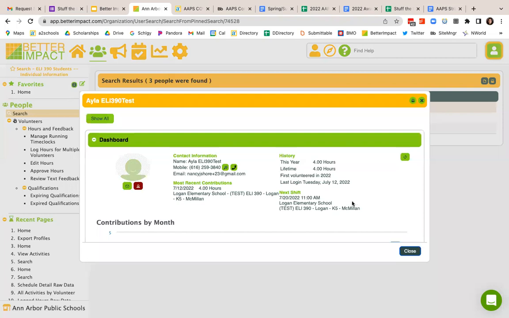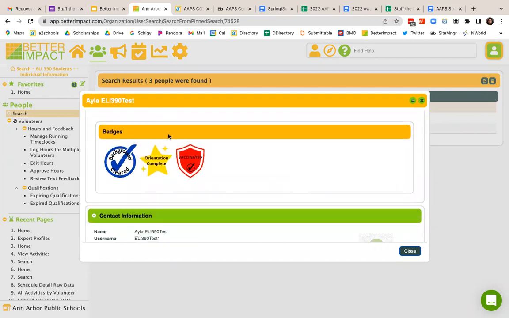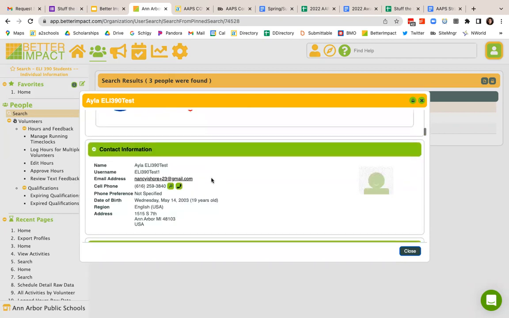information about them, including, are they signed up to volunteer? When is their next shift? How many hours have they logged? And if I keep scrolling down the screen, I can see the badges they've earned, so I can see all the things that they've completed in the system.